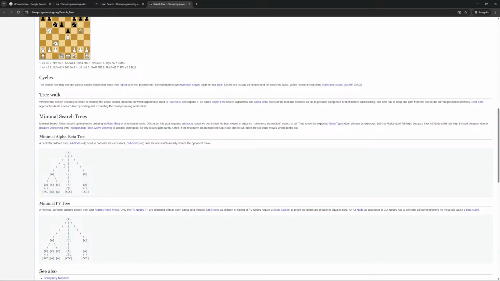The search tree may contain various cycles, since both sides may repeat a position with a minimum of 2 reversible moves each of 4 applies. Whether the search tree has to reside in memory depends on which algorithm is used to traverse and expand it. So-called depth-first search algorithms like alpha beta start at the root and explore as far as possible along each branch before backtracking, and at least keep one path from the root to the current position in memory.